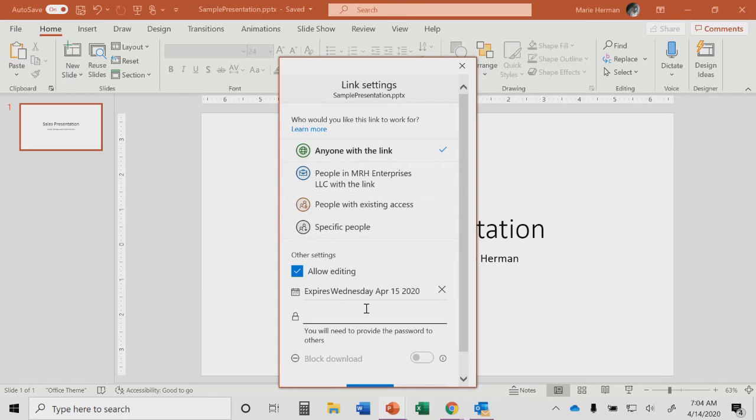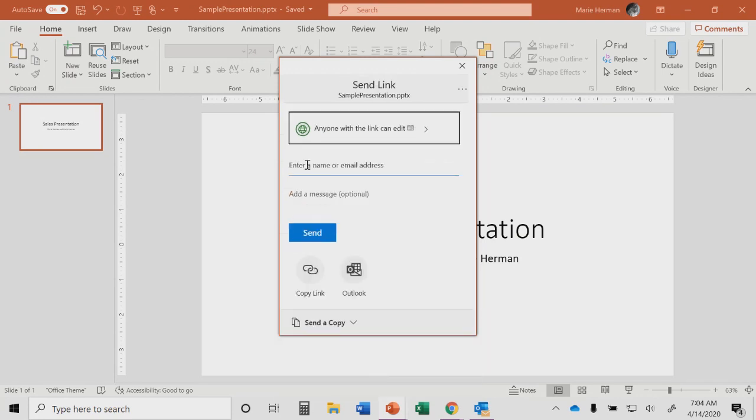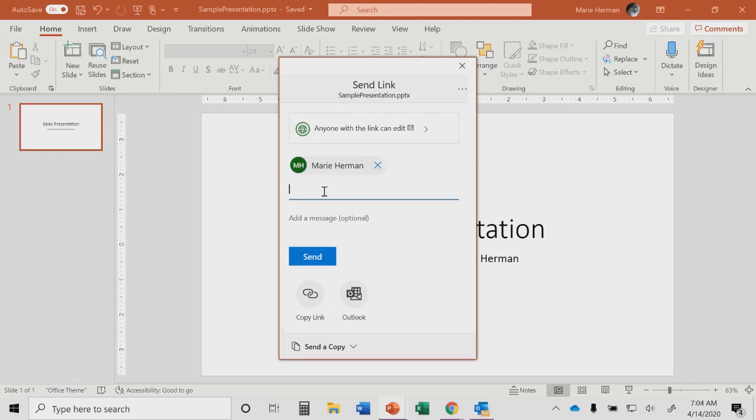I'm not going to bother setting a password on this particular one, but notice it tells you, you will need to provide the password to others in order to use that. So I could send this, I can click apply. Now it's gone back to that original window that we had, and I need to enter a name or an email address. You could pull a name from your global address book, or you can type the email address. So I'm going to use an alternate address that I have on my own domain. And then when I click the name for Marie Herman, I'm now added in. And so I can just click send to send this message.